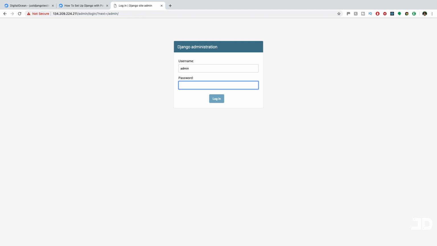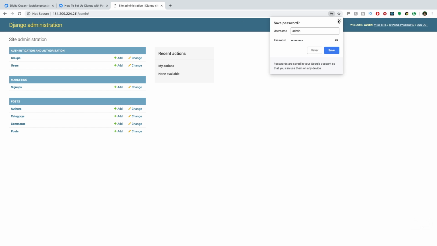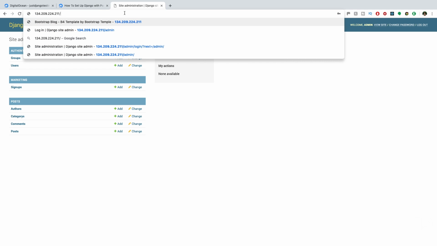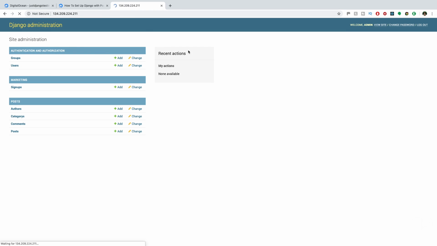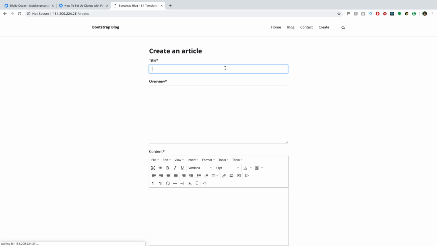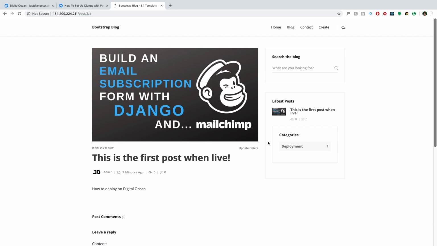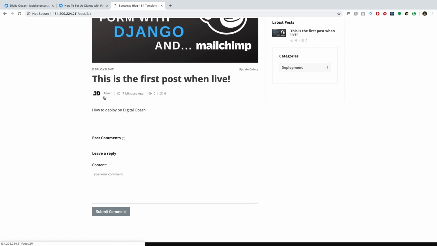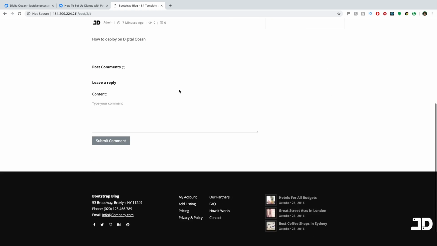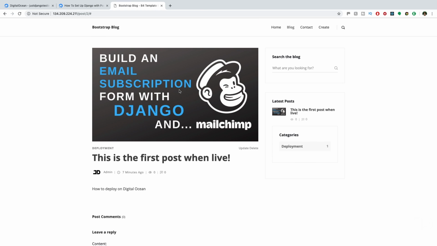So let's log in here. Cool, we can log in. That's really good. And now I'm going to create a post. So let's go back here. I'll click on create, and we'll say this is the first post when live, and I'll just fill in the rest here. And there we go. We can see that our post is loading. We've got the media files showing, such as the author's profile picture and the picture for the post itself. So everything seems to be working.